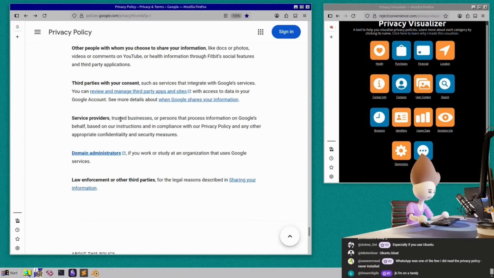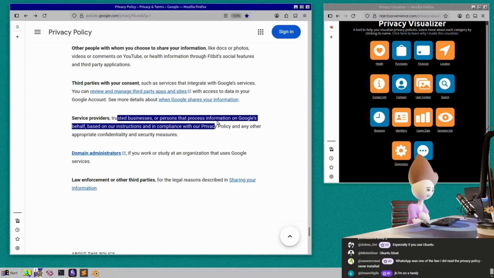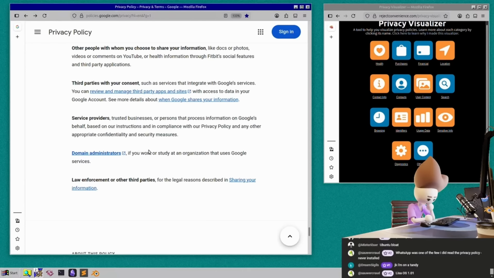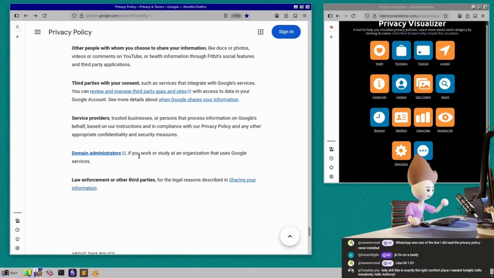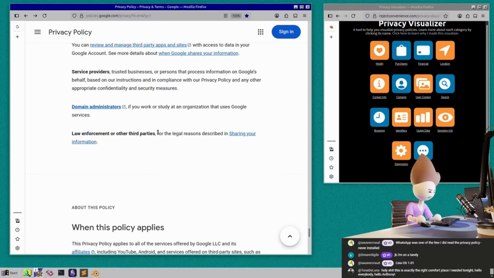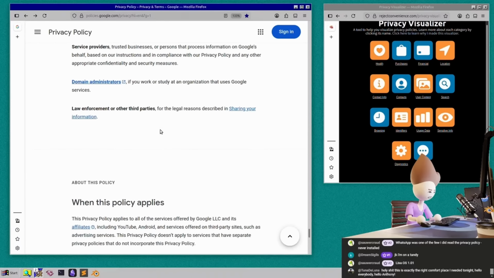Service providers, trusted businesses, or persons that process information on Google's behalf based on our instructions and in compliance with their privacy policy and any other appropriate confidentiality and security measures. Domain administrators. This is like a workplace or a school that gave you a Google account, if you work or study at an organization that uses Google services. Law enforcement or other third parties, the legal reasons described in sharing information.